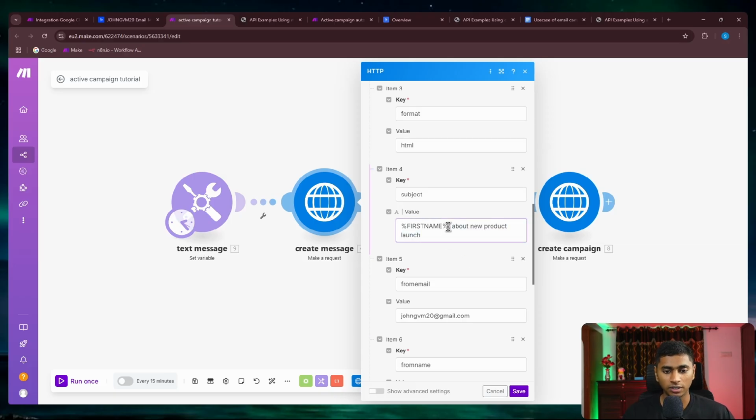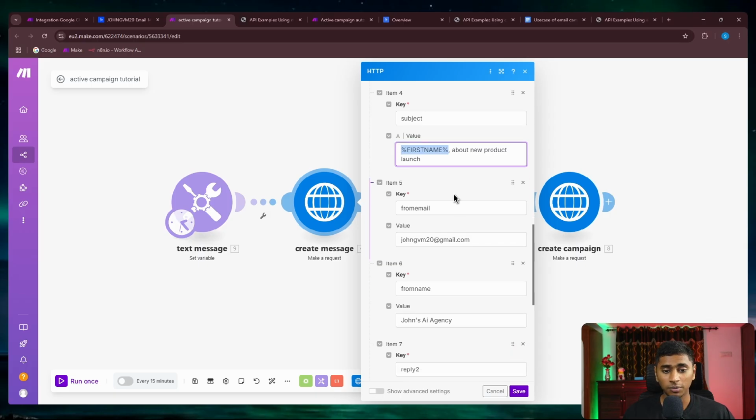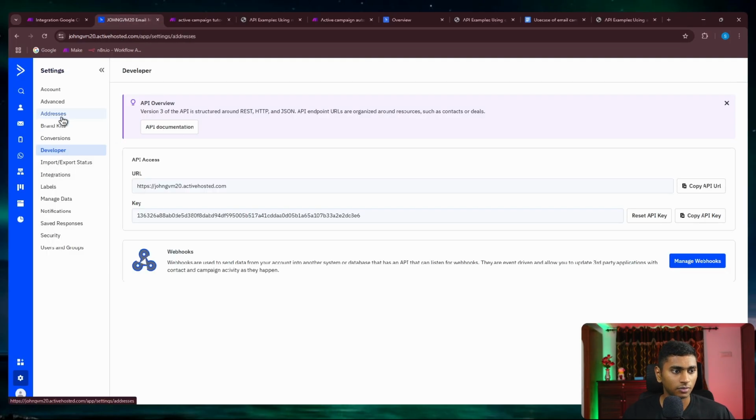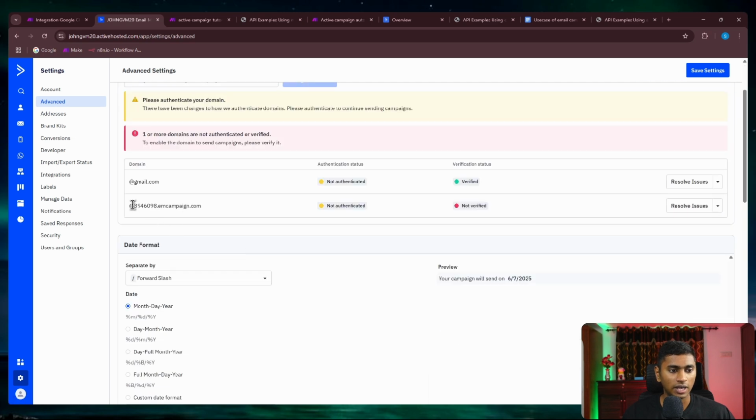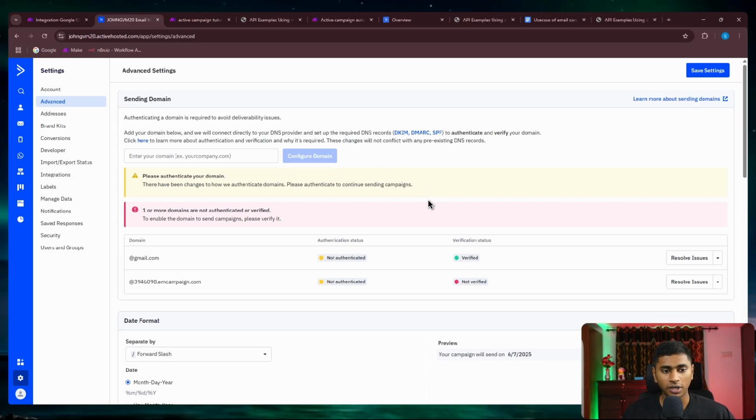So this one right here is a placeholder that is used in ActiveCampaign to replace this with the actual first name of the contact. So yes, and after that, the from email. So I've used this one, the one that I used to create the account. But like I said, since it does not have a very custom domain, it is just going to use an email with this domain. So that is not important because in your case, you should be adding a custom domain over here. So in that case, you wouldn't face any problem.